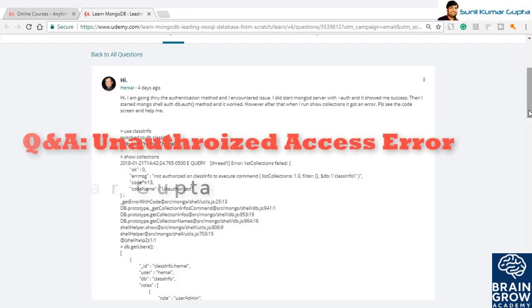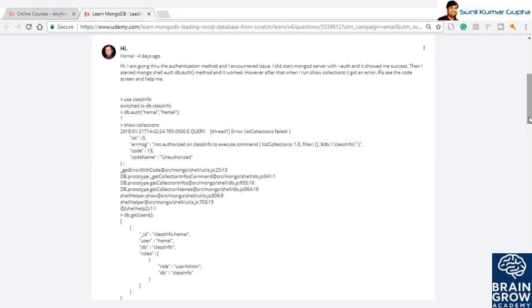Hello guys, welcome to this Q&A section, and here I'm going to tackle a problem which was raised by Hemal. Four days ago he asked this question: he's going through an authentication problem. What he did was first create the user, then start the server with authentication on, and then he successfully authenticated the user as well, and then he tried to run show collections, and he is getting these errors: not authorized, code 13.